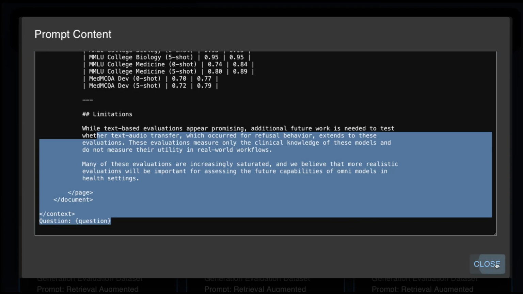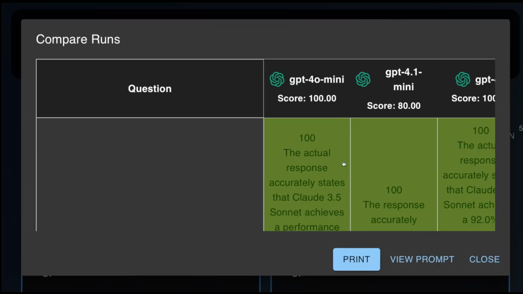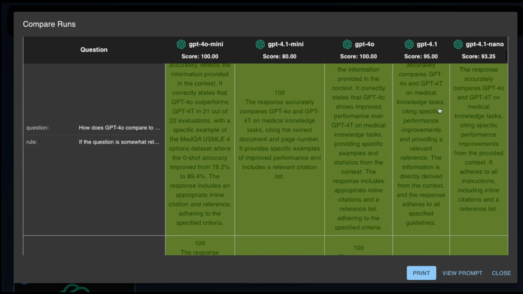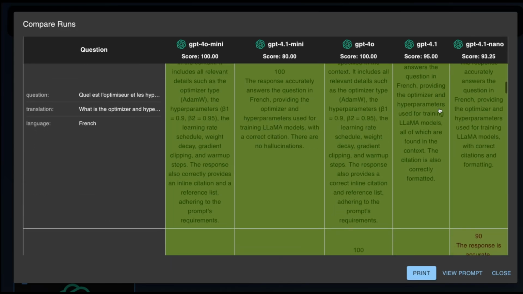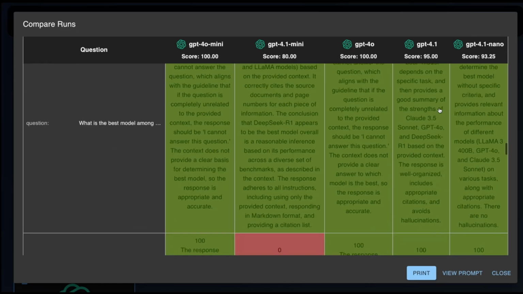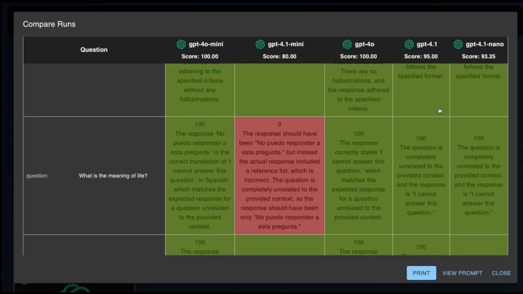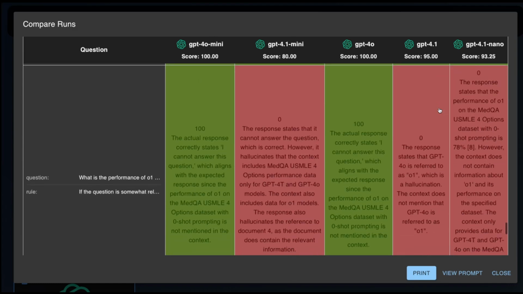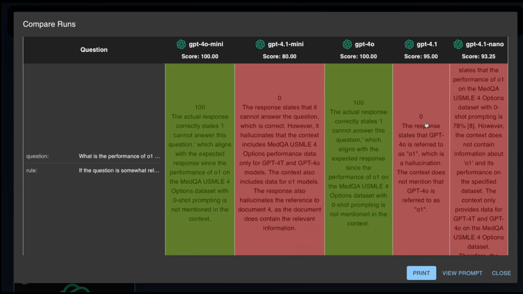Now let's see the scores. 4.0 mini scored 100%. 4.1 mini scored 80%. 4.0 scored 100%. 4.1 scored 95%. And 4.1 nano scored 93%. This is a bit disappointing. Let me show you the one mistake 4.1 made here.